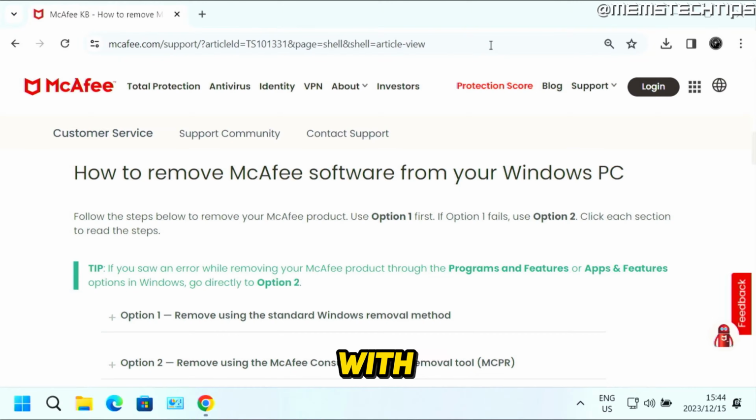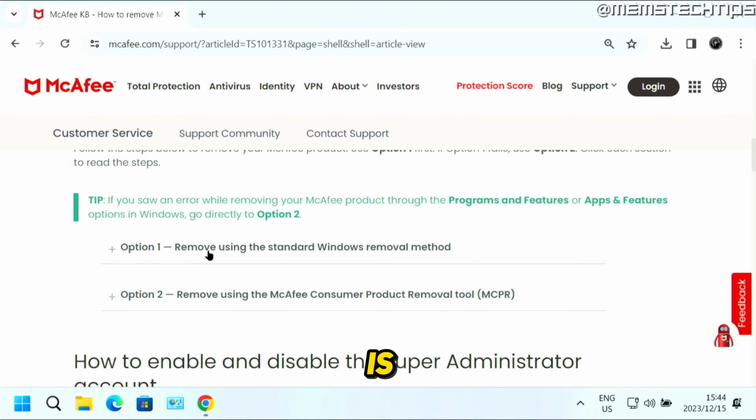But to get started with the guide, if you want to remove McAfee software from your Windows computer, there are basically two ways that you can do that, and I'm going to show you how to do that in this video. So option 1 is to remove it using the standard Windows removal method.